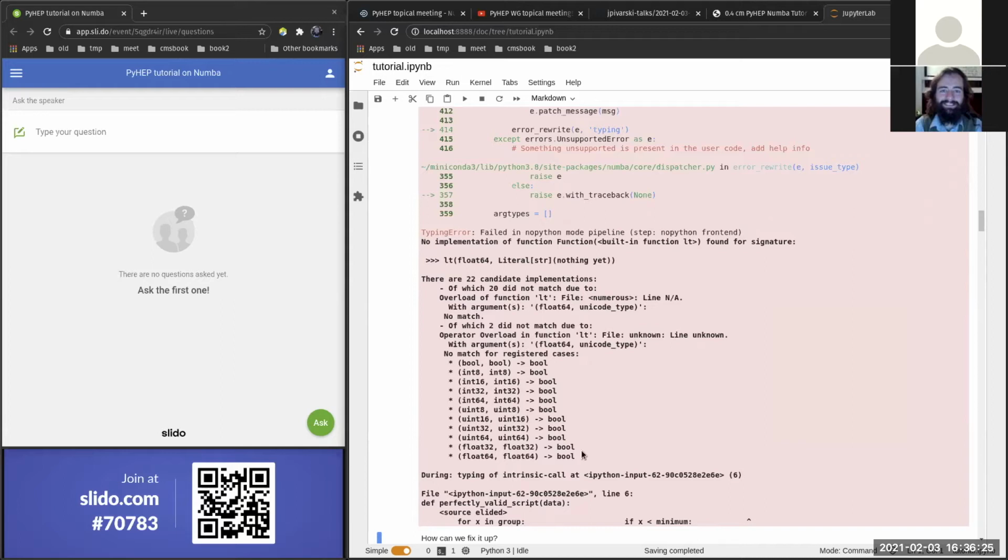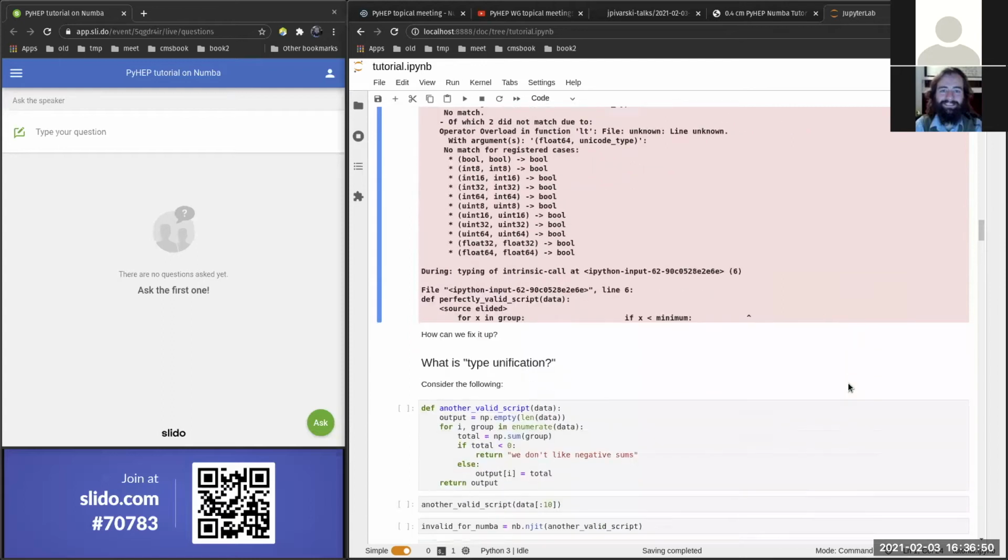There's a huge amount of screen space devoted to saying, I know how to compare Boolean and Boolean. I know how to compare int 8 and int 8. I know how to compare int 16 and int 16, and so on. So it gets kind of verbose because it's telling you about all the things that it could compare. But that verbosity kind of obscures the fact that, oh yeah, less than between a number and a string is a problem.